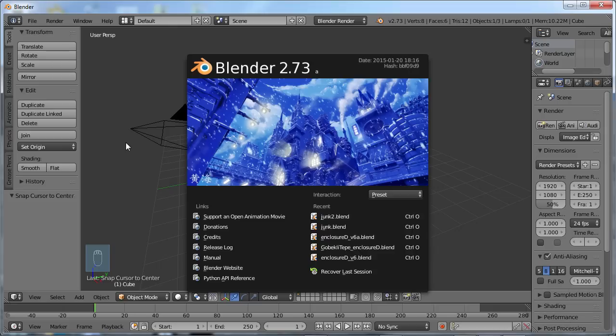So as you can see from the splash screen right here, I am using Blender 2.73a. It's the latest official install at the time of this video. Now I'm not going to go over installing Blender. You can go to blender.org. It's pretty straightforward to install, but I will give you a link in the description on how to install. I have a different tutorial for that if you need it.